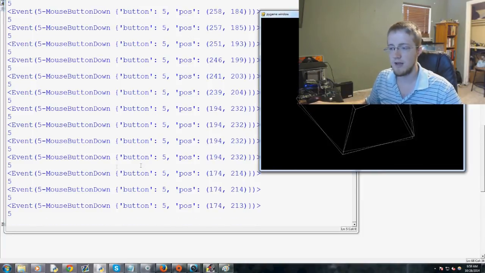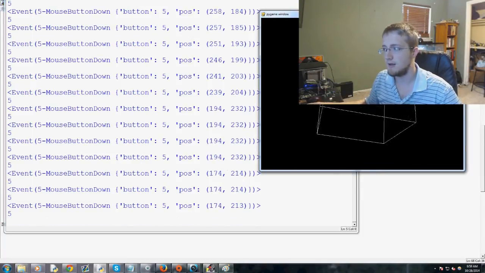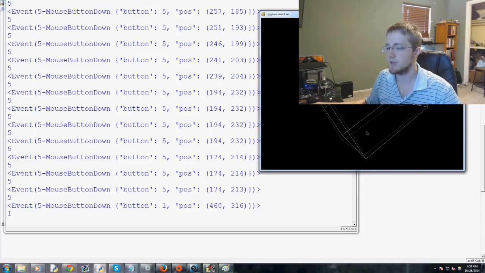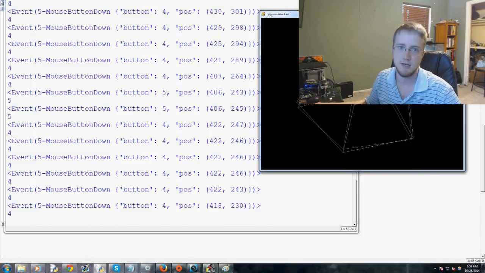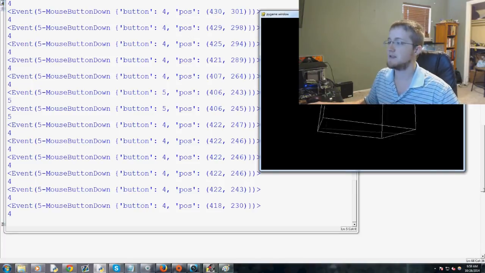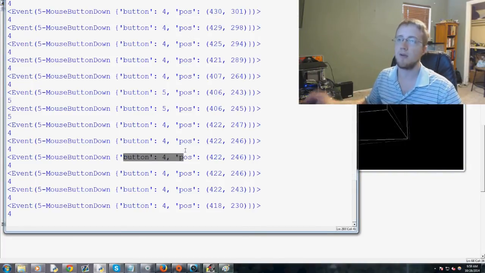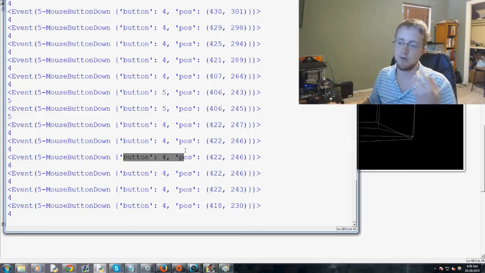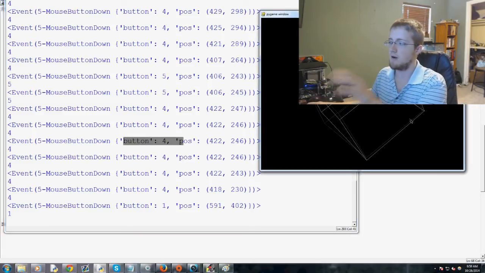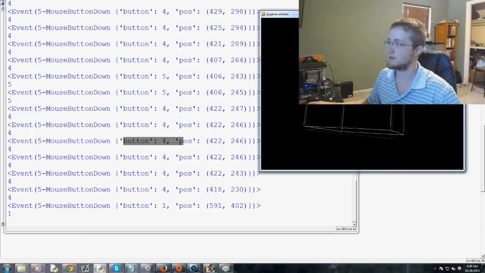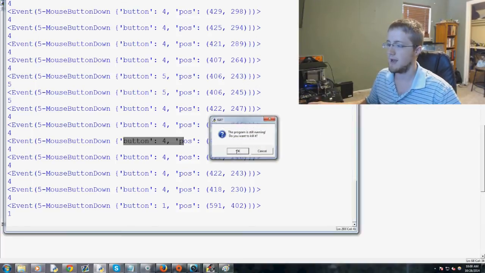So that's how we can, at least in our game, we're not going to be too worried about the position of the mouse. We're just concerned that the user is scrolling in or out. So that's how you can access that data, and in the next video I'll show you how we can actually use that data to zoom in and out of our actual Pygame instance. So let's go ahead and close out of this, and we'll continue on in the next video.